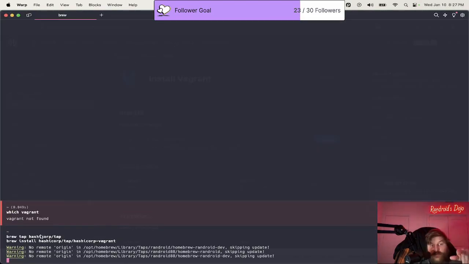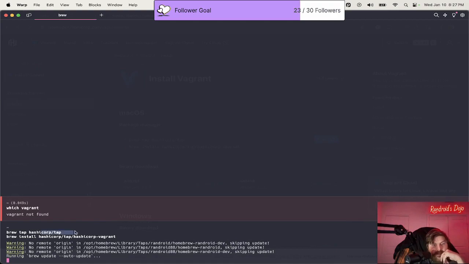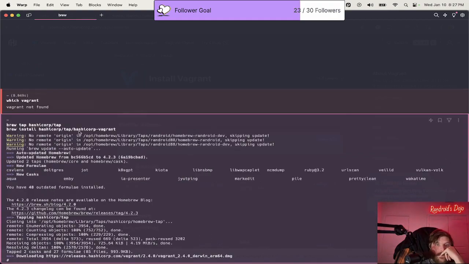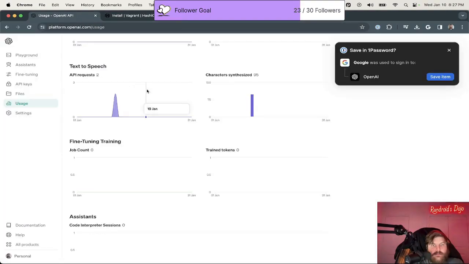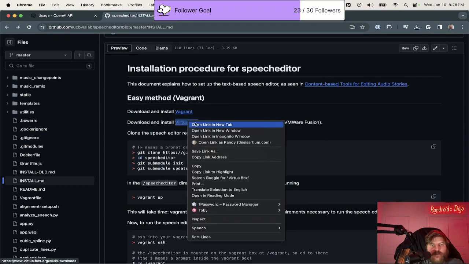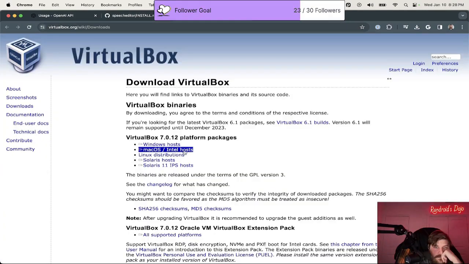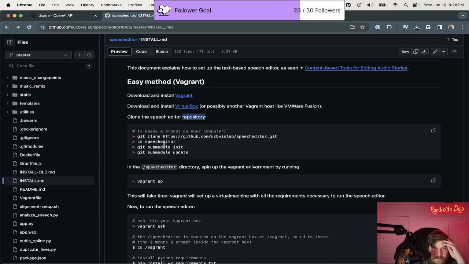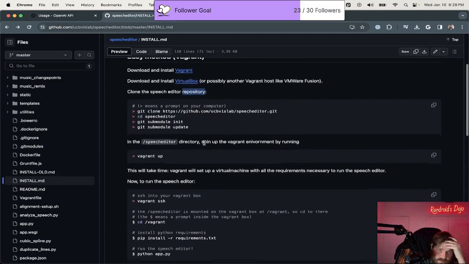Here's a good example of a tap, by the way. Tapping this HashiCorp guy's GitHub, basically, and then choosing which one of their scripts we want to install. Okay, say I did that. What's next? Download and install VirtualBox or possibly another Vagrant host like VMware Fusion. Do I really need this? Can you use Docker or something? Intel macOS Intel. Clone the speech editor repository. Git submodule init, git submodule update.